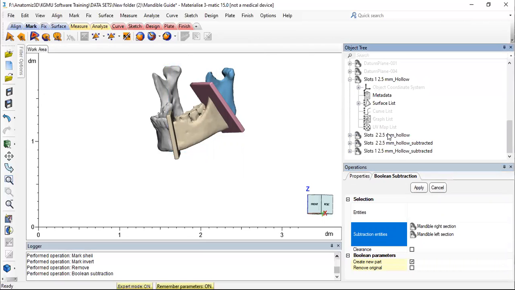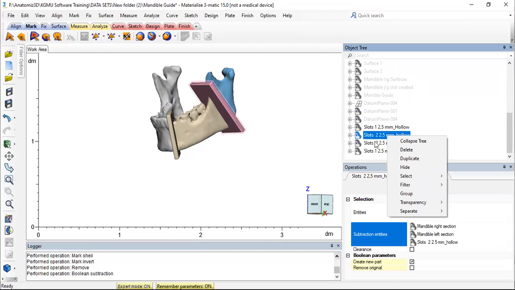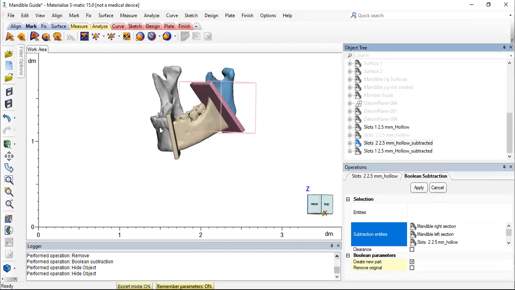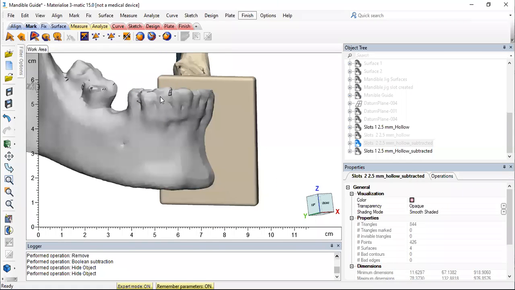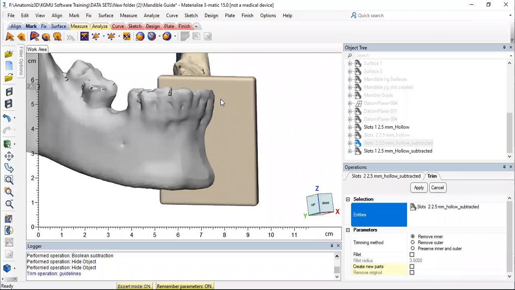I'm just going to show you one example of how we have done it. Now I'm just trimming the part so that we can see the hollow that has been created, or see the cavity, right? So I'm going to go to finish, trim, and trim a section. Basically, by trimming, what I'm doing is removing all the unnecessary components from the model, from the slot.